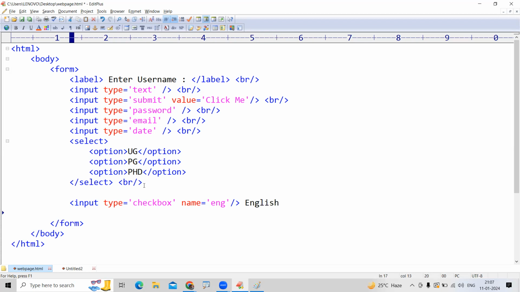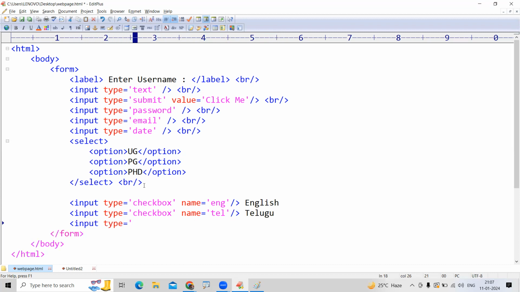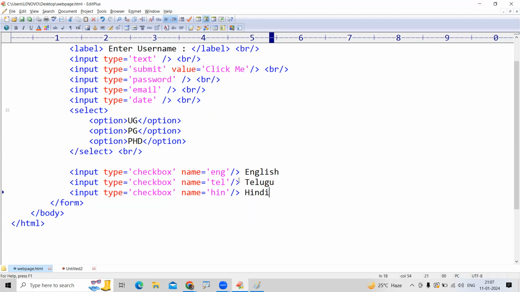Sir, what is this? I'll explain. Input type is equal to checkbox, name equals to Telugu. Next input type is equal to checkbox, name equals to Hindi. Like this. Sir, why are you writing outside here? This is actually only for the display of the checkbox.